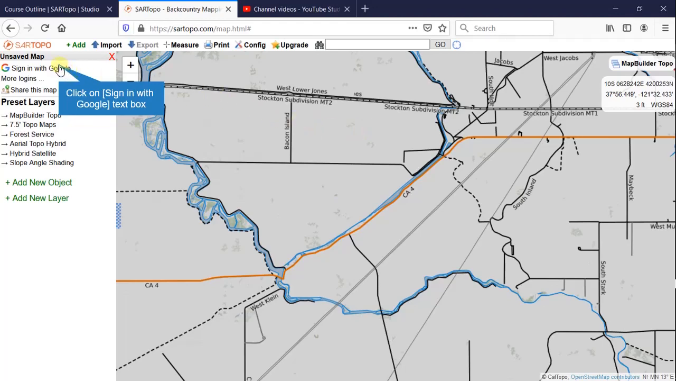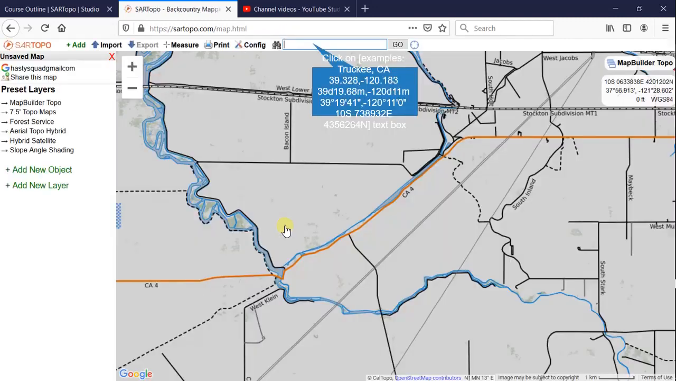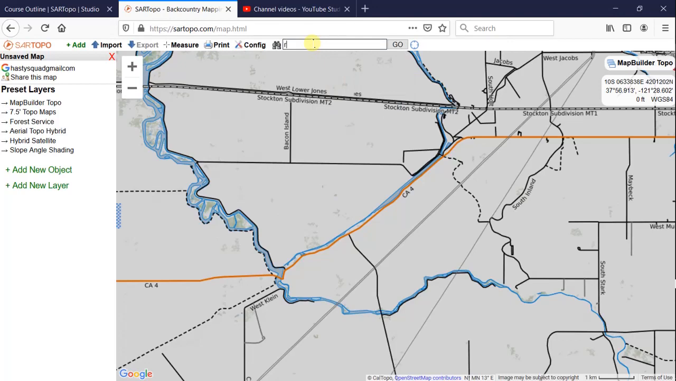So the first thing that we want to do when starting a search is to log in. Most of the SAR PCs will already be logged in as Hasty Squad, but if not, log in first. From our scenario and the callout, we know that the ICP is going to be at Rankin Park in Martinez.